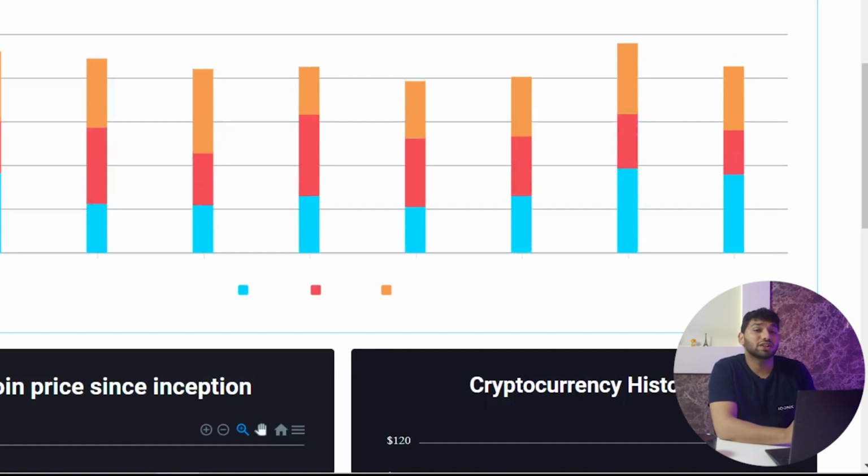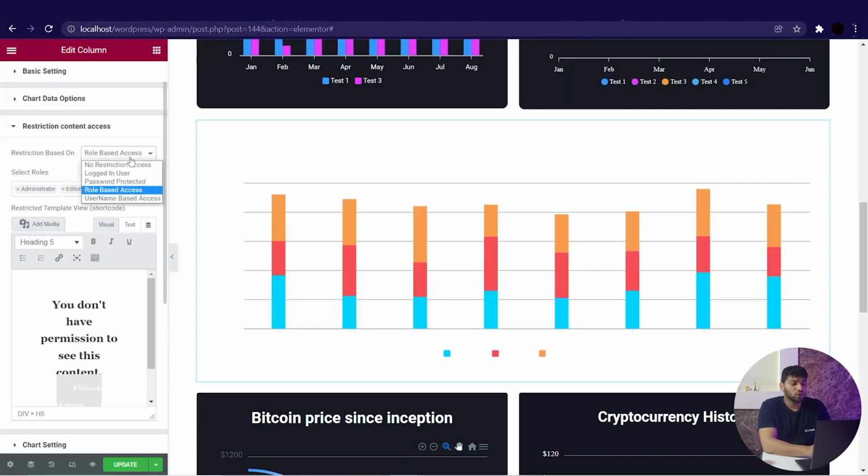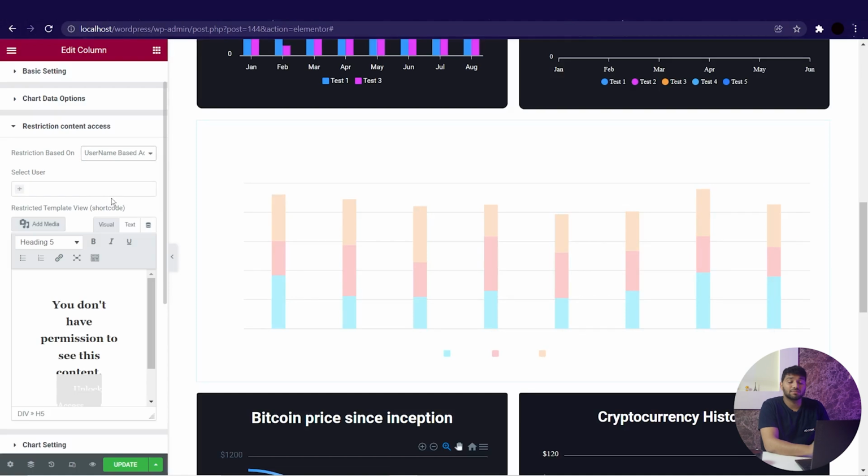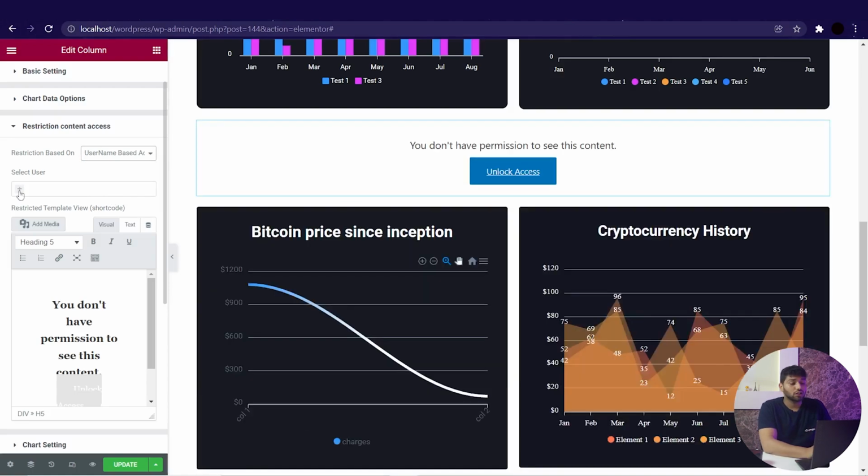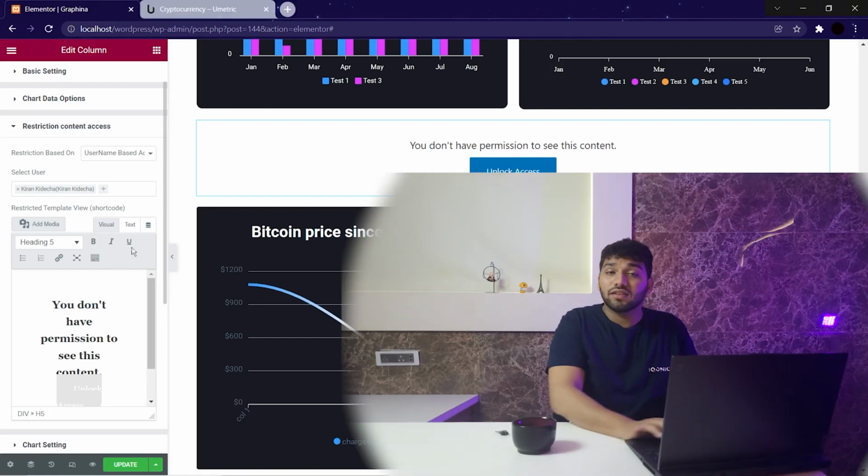Now moving to the user ID-based access. And this is somewhat similar to the role-based access. The only difference is you can give access to a specific authorized person. Selecting user ID-based access, you will get this message on your screen and you can select your user from the given drop box. It helps you to give access to one specific person rather than the whole group, and it is more protected. And these were the data protection features provided by Graphina.